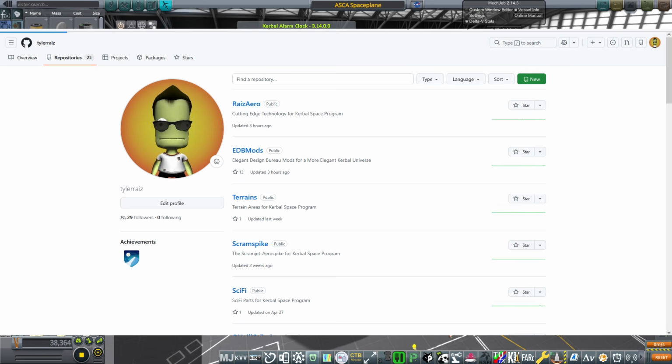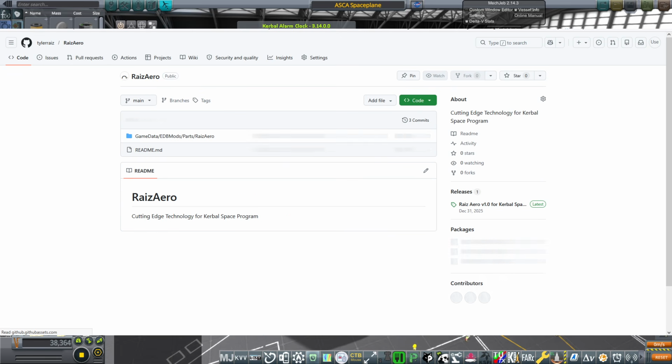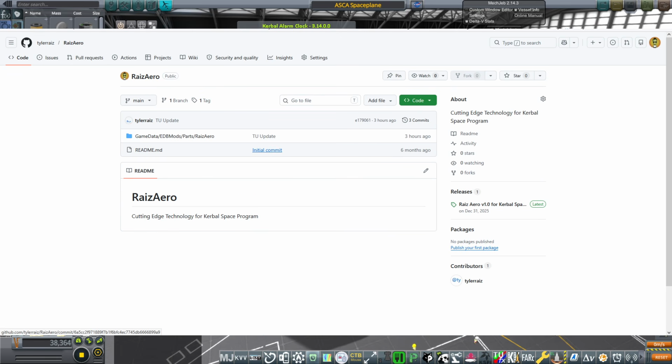Raise Arrow was the first one I fixed, and then I fixed the real spacecraft in EDB mods. I haven't packaged the release yet, so that's important. But you can see TU update. So if you see that, then this has that update, but then you'd have to look for a release that occurred recently in order to get it. And I still haven't zipped that up yet.